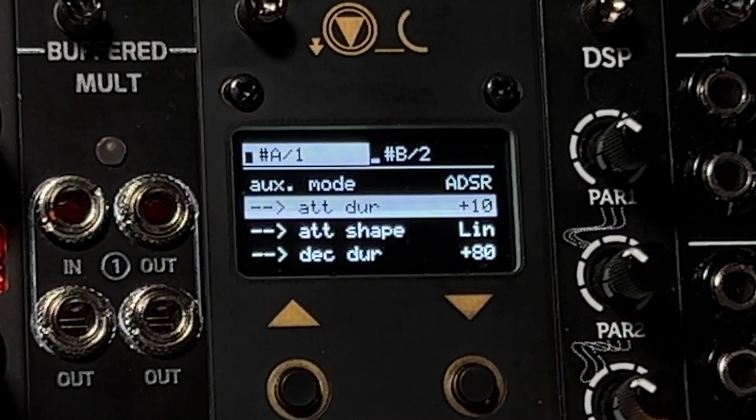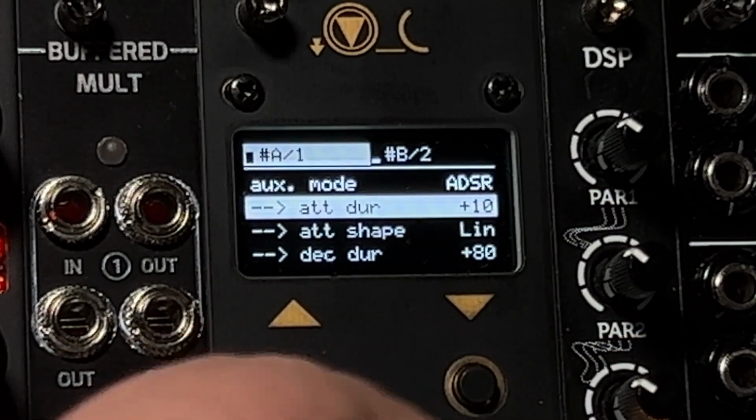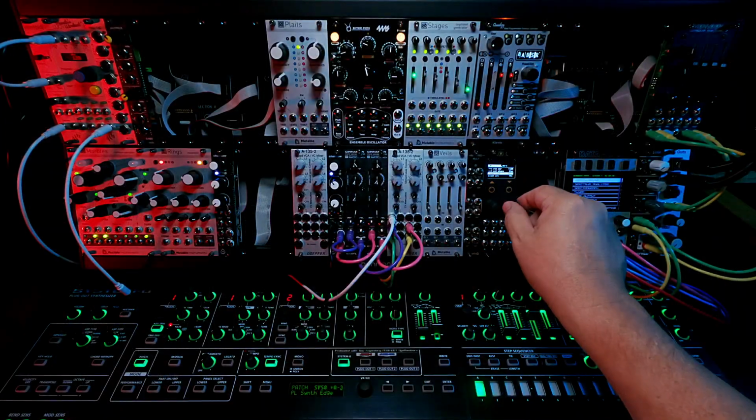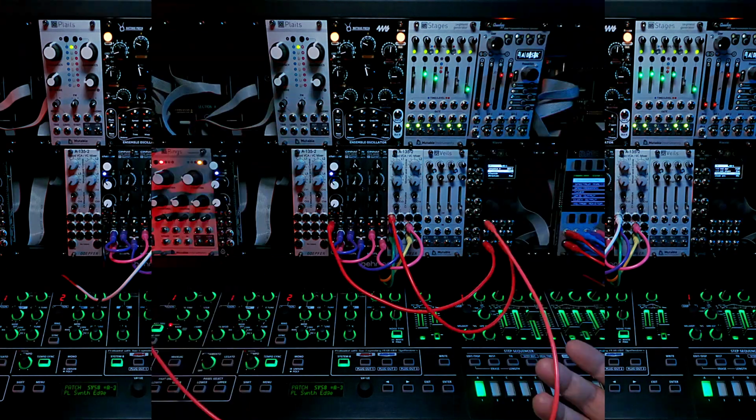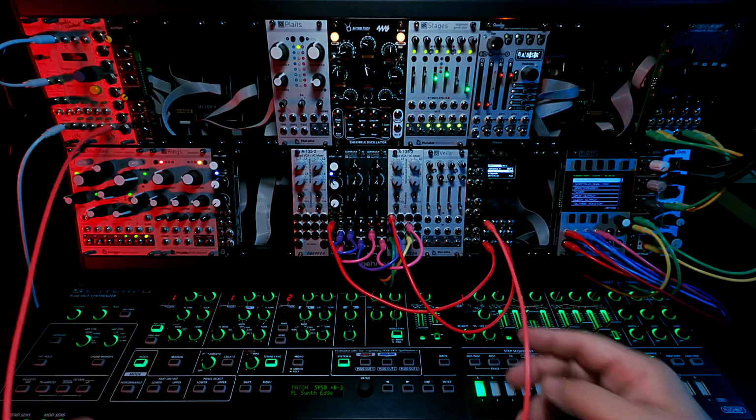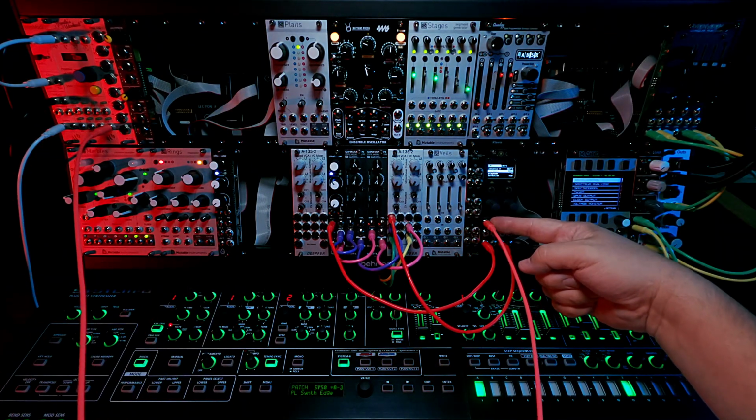So you can set all those things up, and then you can of course set how it resets. So all that stuff aside, let me see if I can remember from one moment to the next how to patch this up. I'm basically taking a clock out of Pamela's to trigger the sequence.